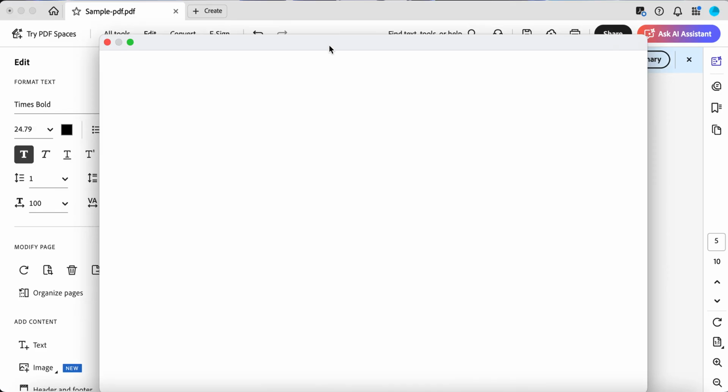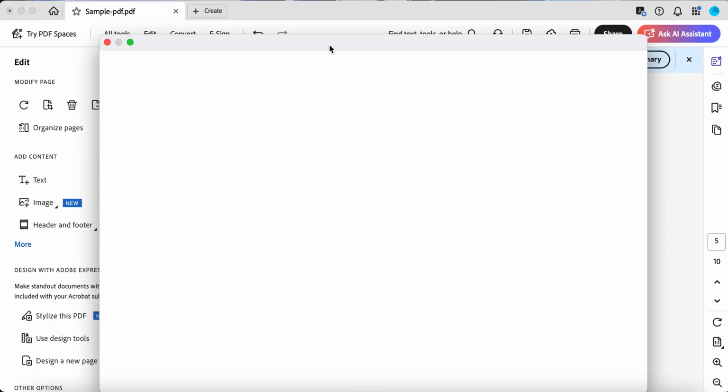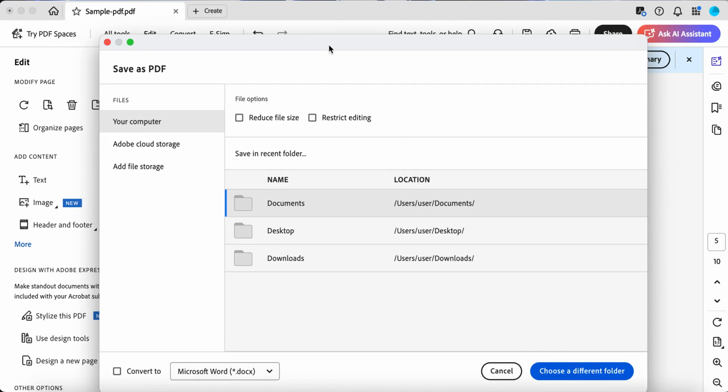That's it. With the Edit PDF tool, the Format pane, line spacing, and paragraph spacing after, you can quickly bring your PDF's text up to a clear professional standard.